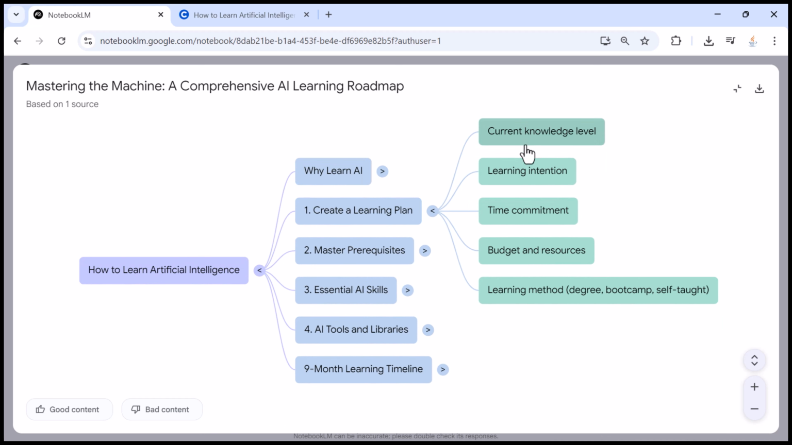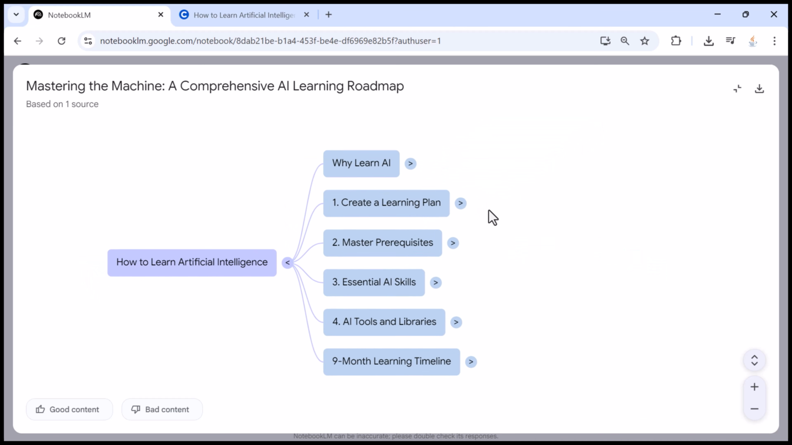Here we see clear, actionable steps. Assess current knowledge. Define intention. Determine time commitment. Set budget. Choose learning method. Instead of reading long paragraphs, let's notice how the mind map turns the article into a simple visual checklist. Now let's quickly explore the remaining branches.